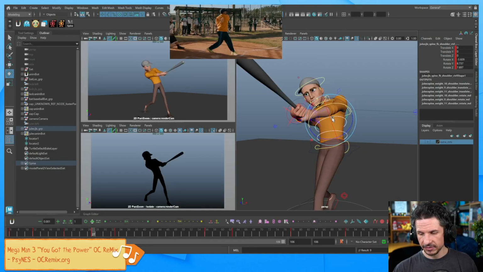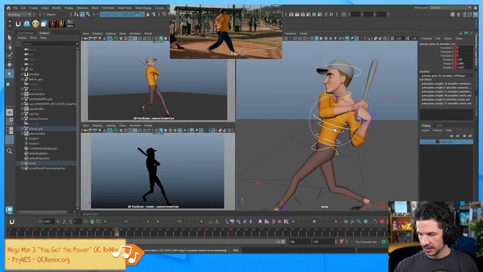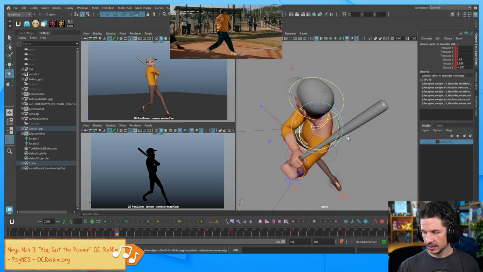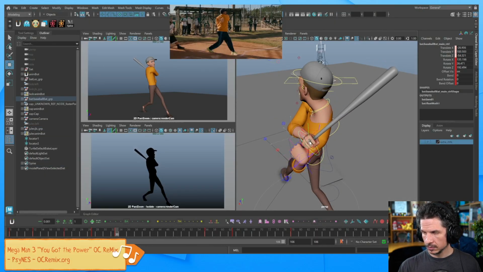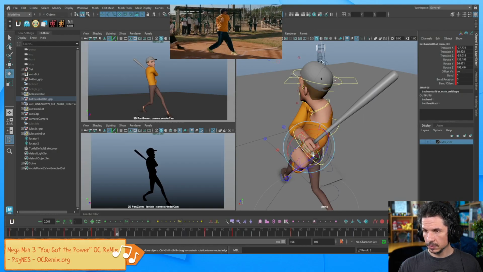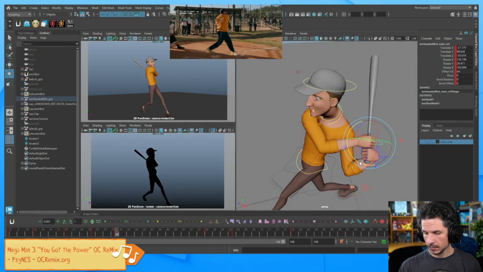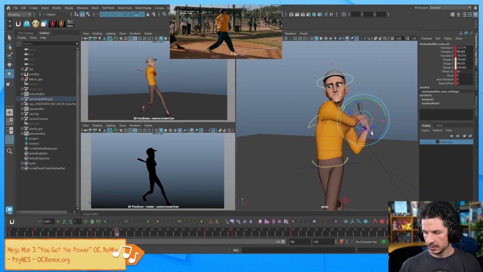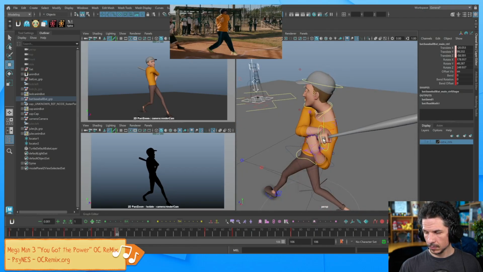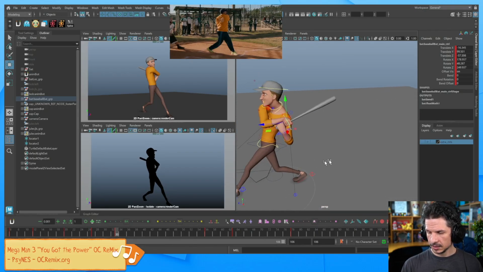Now, one thing that is definitely fighting me is the silhouette of this arm here. So I do need to change that. As he swings through, the bat should essentially be something like that.